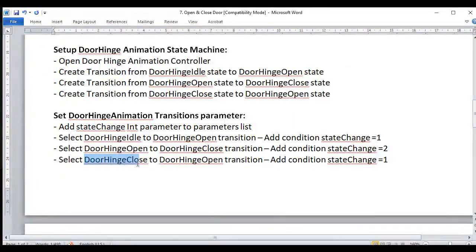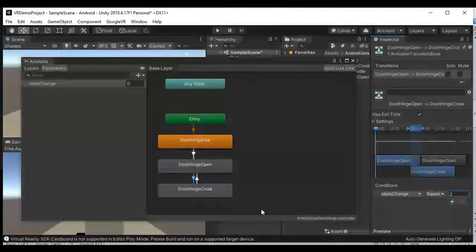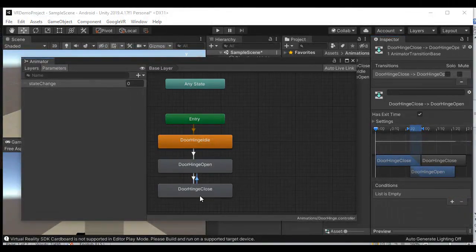Next, door hinge close to door hinge open transition. We select door hinge close to door hinge open transition, add a condition, click on the plus symbol, state change equals to 1. When state change is equal to 1, again door hinge open animation should get played. So that's how we add the parameter, guys.